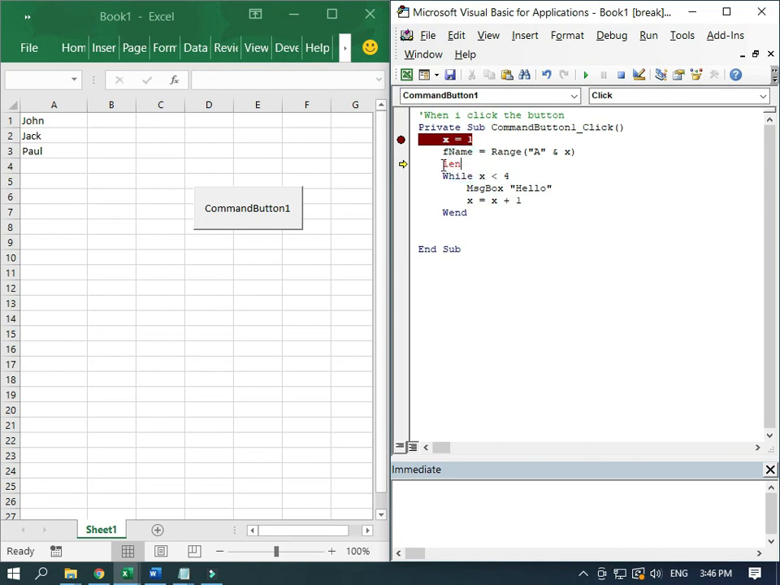Now we're going to be using what is called the length function, and what length does is it tests the length of anything that you put into it. So we're going to put F name into it, and it will tell us the length. Now the length is 4 characters. You can see there it says John, which is 4 characters. So the length is going to tell us it's 4.